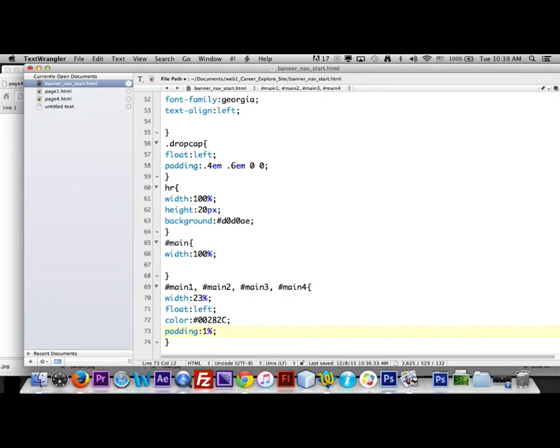So you could probably do more than this. Again, the reason I did 1% is because it's padding on the left and the right, so that's added to the width. So this is 25%. Here's 23%, and here's 1% added to that on the left, and 1% added to the right, so it's 25%. So four of those is 100%.